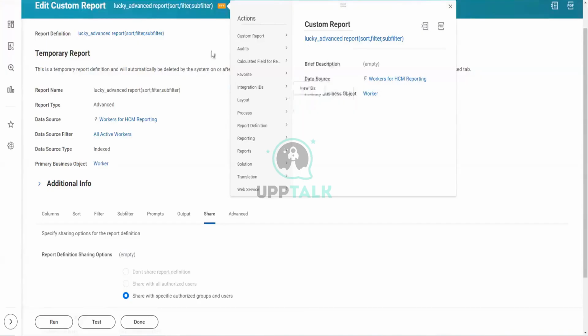Let's say there is something wrong, or you don't need this report anymore. You can use this option to delete the report from the system. When you click on delete, it will be deleted, and from that day you won't be able to find this report.